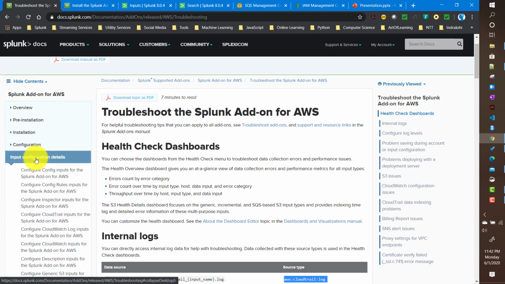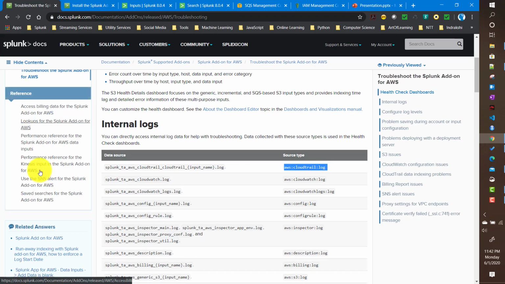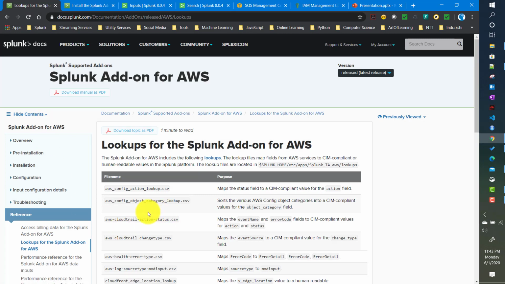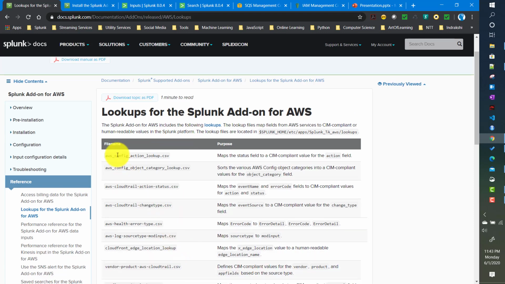And I think in the reference page there are certain lookups which are created for the Splunk add-on for AWS. These lookup files map the fields from AWS services to SIEM compliant or human readable values in the Splunk platform. Okay, so maybe these lookups are worth checking out. This is for the Cloudtrail log over here. So just check out what the content of this one is. Maybe when we talk about SIEM more, we will talk about this as well.